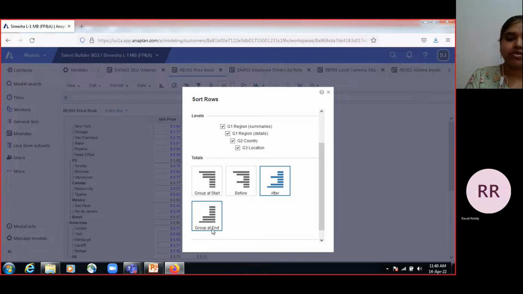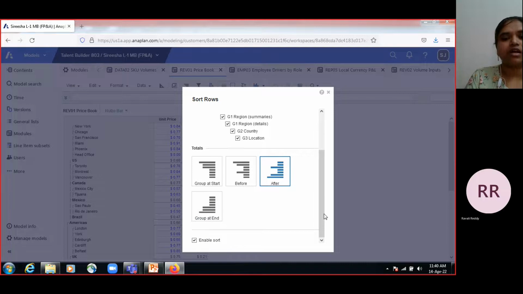So in this group at end, it will provide the child level and finally the top level. These are the final options available in this sort option.